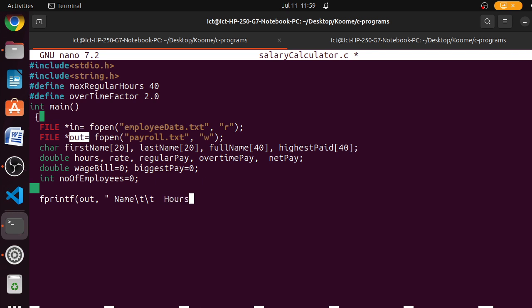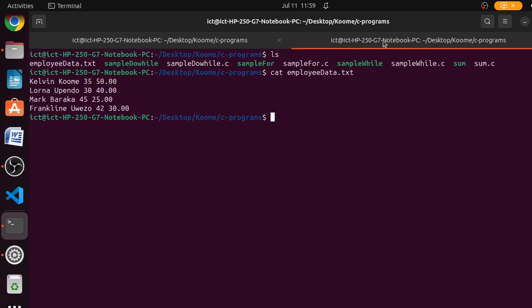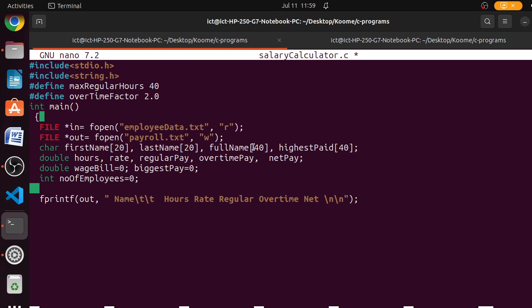Then we'll have the hours. Let's put also the hours, rate, regular pay, and then overtime pay, and then the net pay. Then from there, I'll create 2 new lines, for example, when you look at here, I want to have that as the header, and then I'll put 2 new lines, and then I'll start outputting my data.